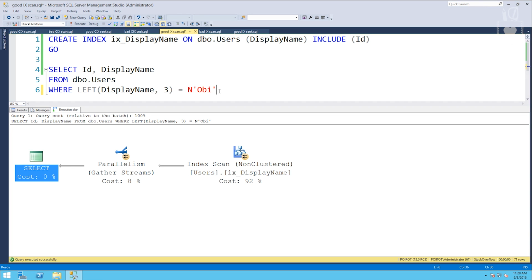Here's a situation where we have what we would consider to be a good index scan, one that we would see in an execution plan and say we're happy with. We've created an index to make sure that this actually happens on an index to get the scan, obviously. And we're selecting the ID and display name from users where the left 3 characters of the display name are OBI. Now, it seems kind of dumb that SQL Server can't make this a sargable statement.